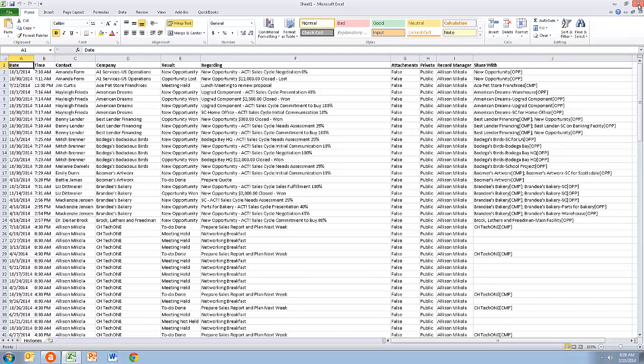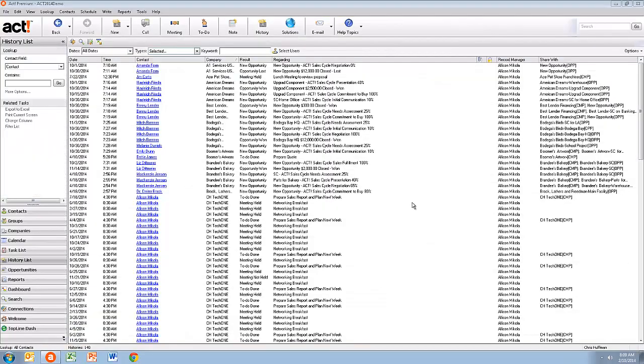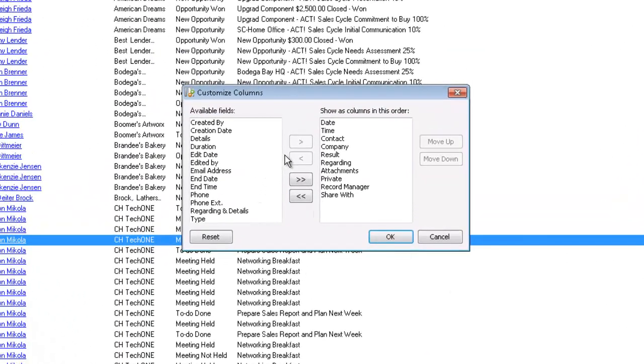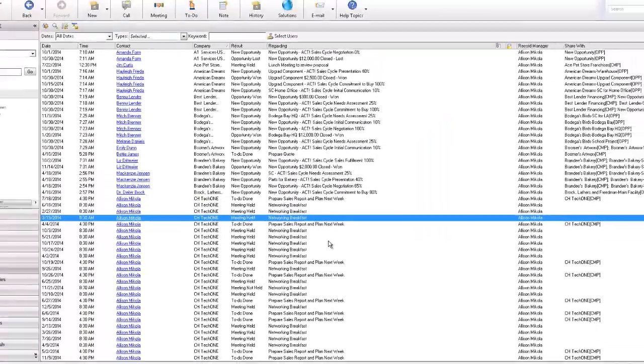The other cool thing is, I'm going to go back to ACT real quick. If you right-click anywhere on the screen, you can click Customize Columns, and you can remove fields and add fields from the database. So you can really customize this to meet your needs, however that might be. It's just a really neat way to go back and pull up records.